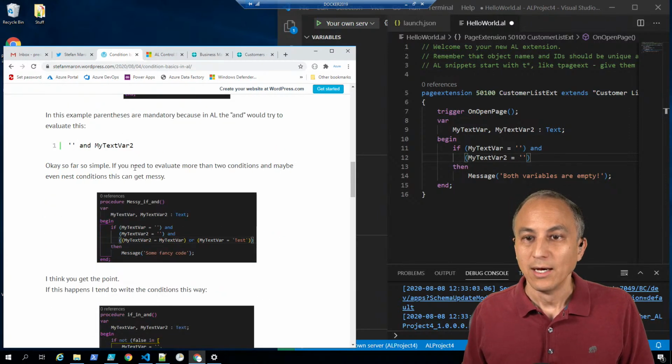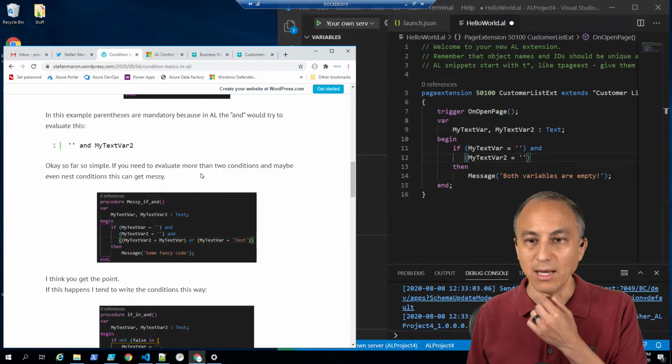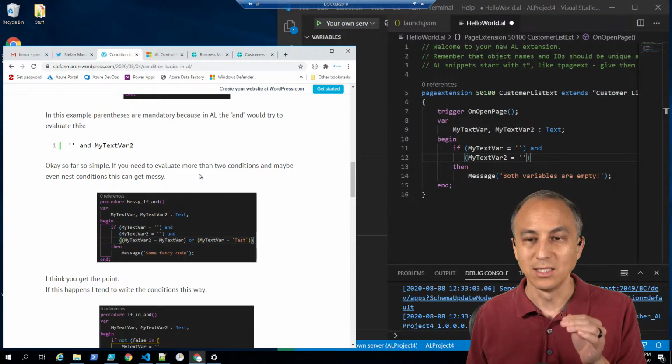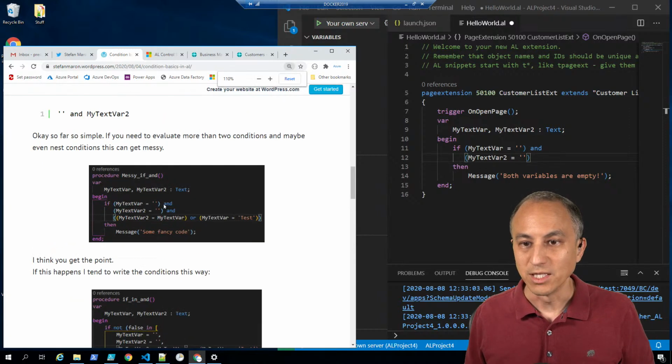Great. If you need to evaluate more than 2 conditions and maybe even nest conditions, this can get messy. Okay, so if you have, let me see if I can make this bigger.